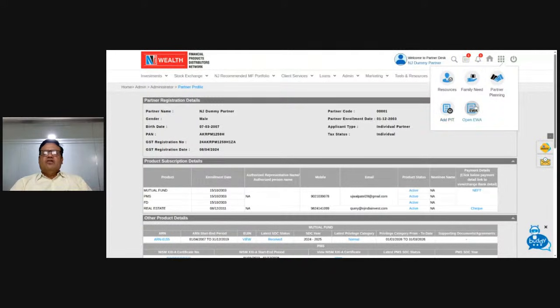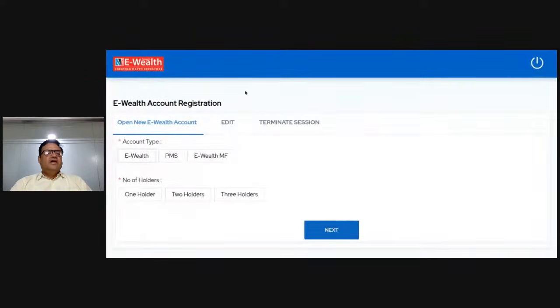And here is a shortcut for opening an eWealth account. Straight away, you can go here and open an eWealth account. Just to show you, I'm going to share the other tab. So you open an eWealth account. There are three options here: eWealth, PMS. PMS is Portfolio Management Services. Minimum investment here would be 50 lakhs. And then we have eWealth MF account. This is a non-demat account only for mutual fund investments and NJ recommended portfolio. You can invest from here. So I've already mentioned the difference between the two.